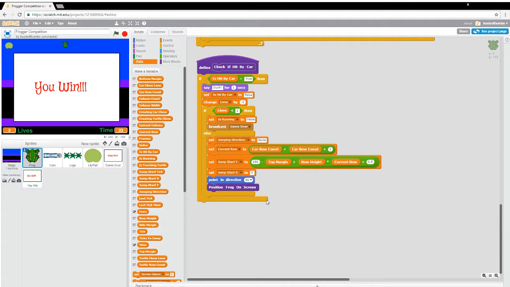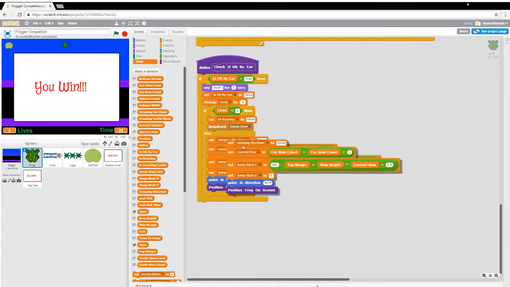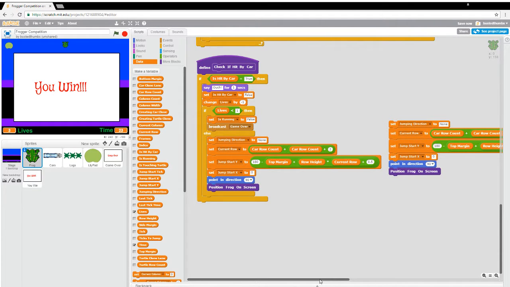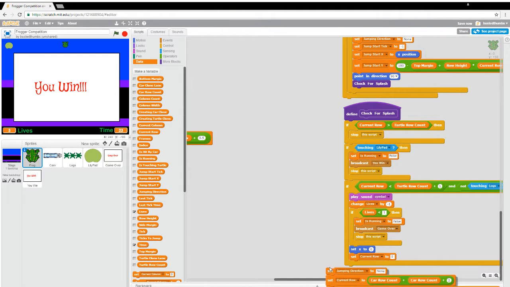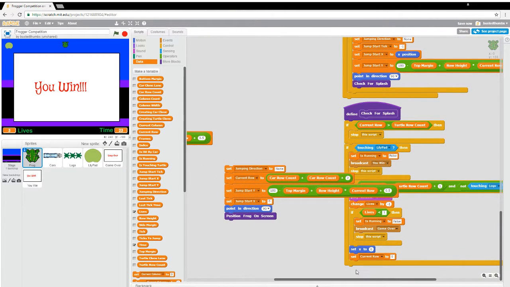Oh, right. And what I need to be setting is our jump start X and our jump start Y. So I need to be doing both of these things. I just need to change them a little bit. So let's just go ahead and duplicate all of this stuff. Really, I could have probably put this all into one method so that I don't have to do it twice, but let's go ahead and do it this way anyway.